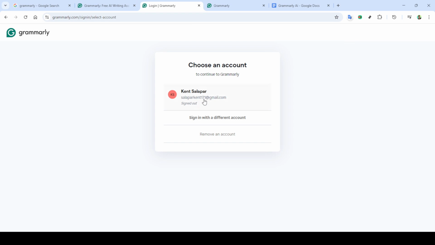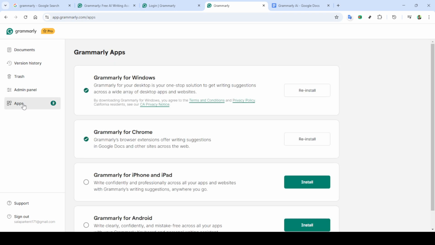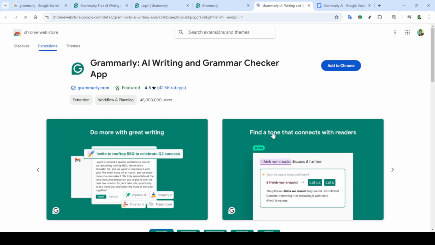First things first, head over to the Grammarly website. It's essential that you log into your Grammarly account to begin the setup. You can either sign up if you're new or log in using your existing credentials. Once you're at the login page, type in your email address and follow that by clicking continue. This brings you to the page where you can either enter your password or log in through Google if that's easier for you. Once you're successfully logged in, you'll find yourself on the Grammarly document page.